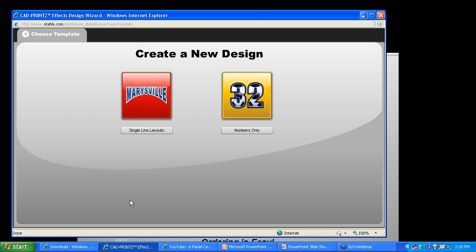So the first thing that you're going to do is the way that you would get to this, it is on the Stahls website, stahlsid.com. And if you're a current customer, you can just log in, and it's under digital, full color digital designs, and it's under text or number effects. But you can also log in if you don't have a login currently with Stahls. You can buy as a guest and try this out.